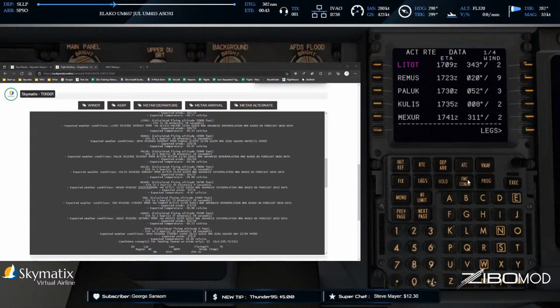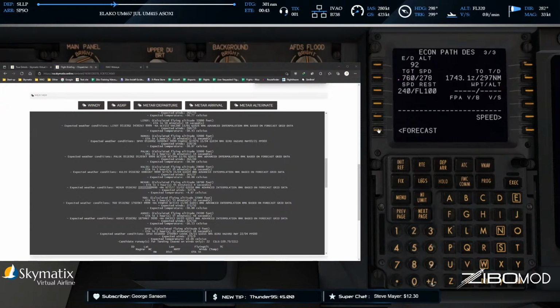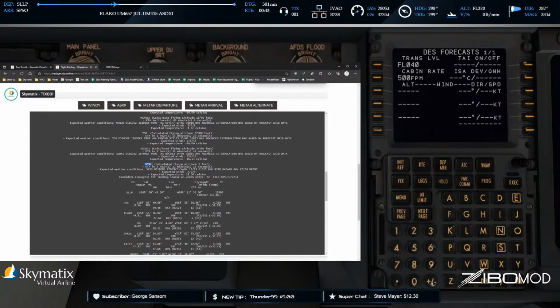Okay, and then we have top of descent, it seems. Yes. So let's go there. Forecast. So SPSO, ETA in two hours. So this is a forecast. 270 at 9. That's fine. QNH 1015. So let's go have a look. Temperature will be 22.